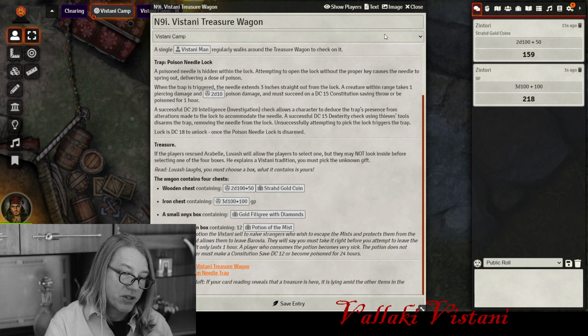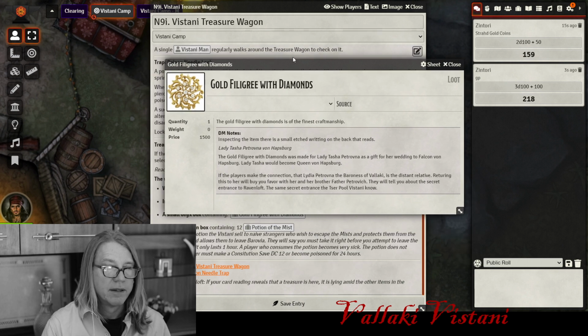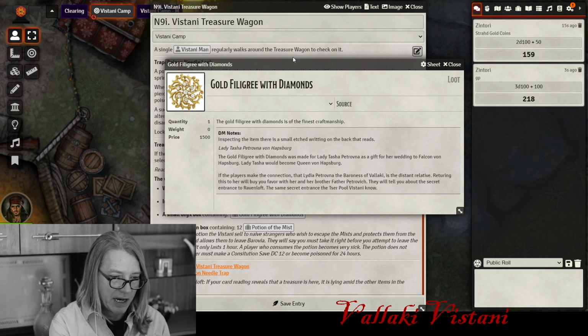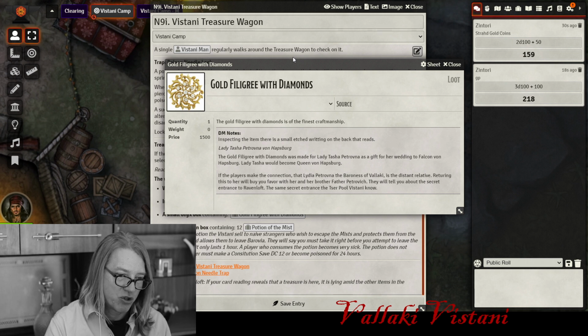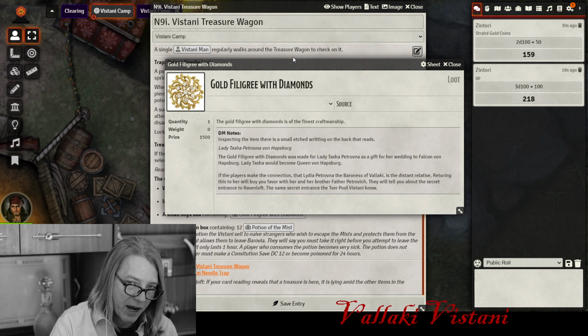The third box, a small onyx box, has this gold filigree with diamonds in it. Now, I didn't want to make this just a piece of jewelry that was worth 1,500 gold, which it is, and has diamonds in it. But there's an inscription on it. And if the players inspect it, they can read this description. It says, Lady Tasha Petrovna von Habsburg.